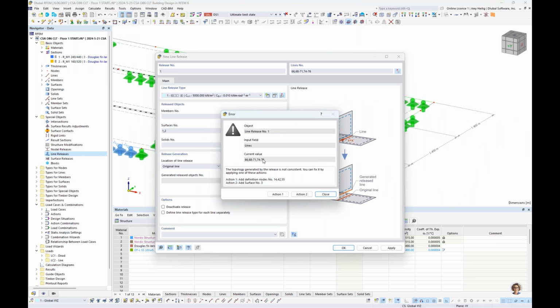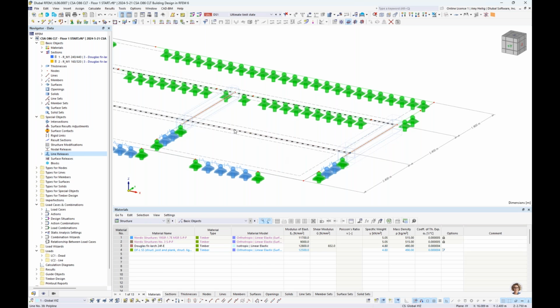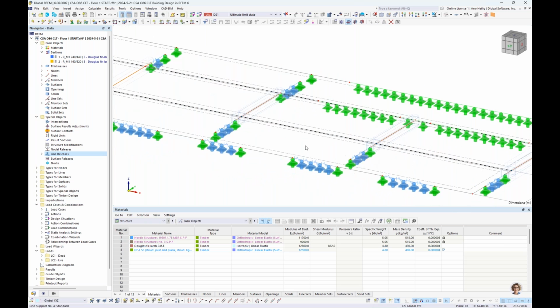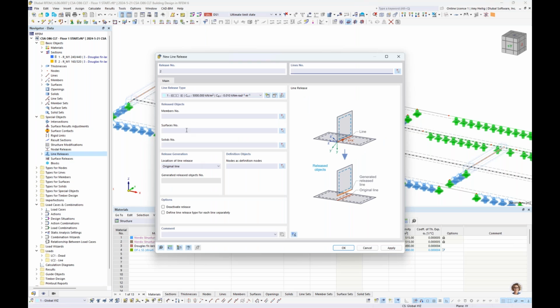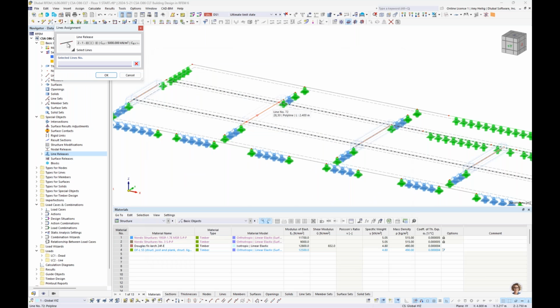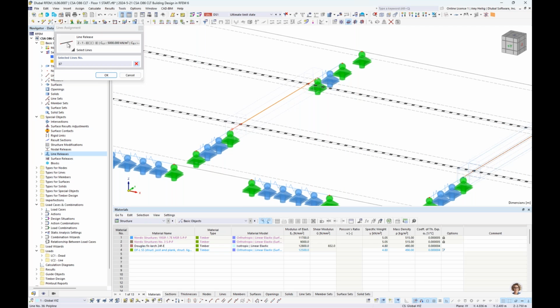The program says, hey, wait a minute. In order to correctly apply this line release, we need to apply either action 1 or action 2. We'll go ahead and apply action 1, and then we get the line release symbol shown around those members. Now for this second beam here, we're going to right click to create a new line release again, but this time we're going to release surfaces 1 through 3. So we're using the same definition type here, and then I can graphically select these 3 lines.